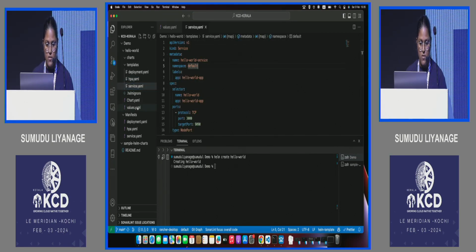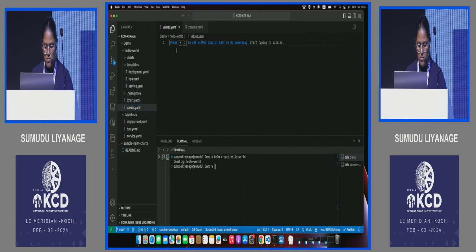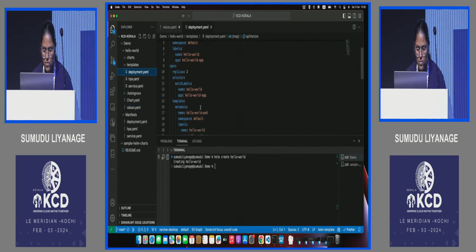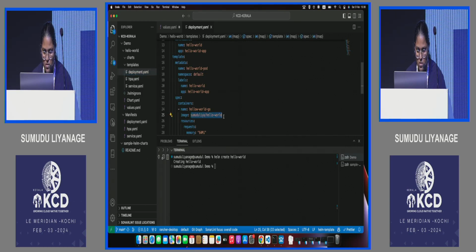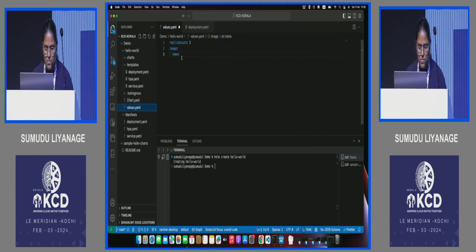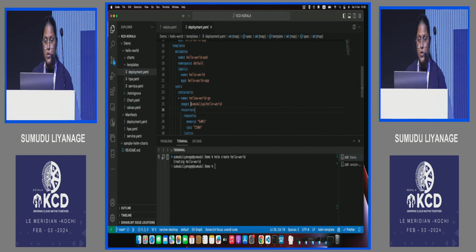So I'm going to move the configuration values like replica count and image name. OK, I can copy the image name from here. Anyway, I have only added 2 values to the values.yaml in this demo, but it's completely up to you what values you are going to add to the values.yaml. So now I'm going to reference them here.